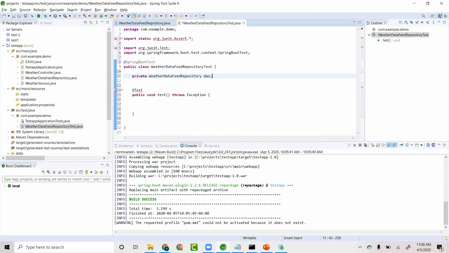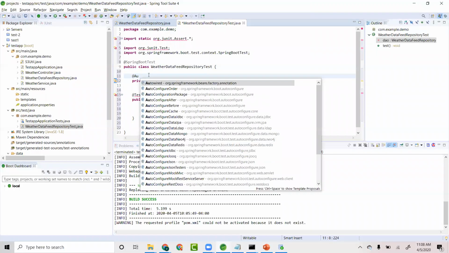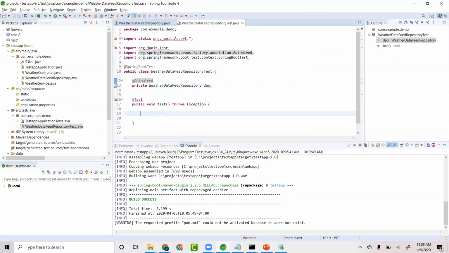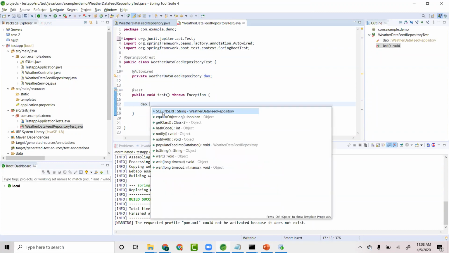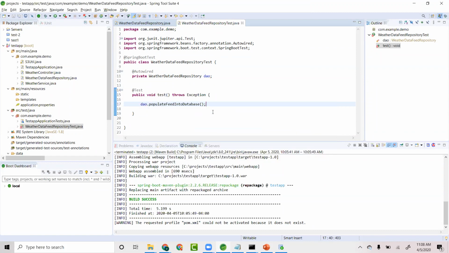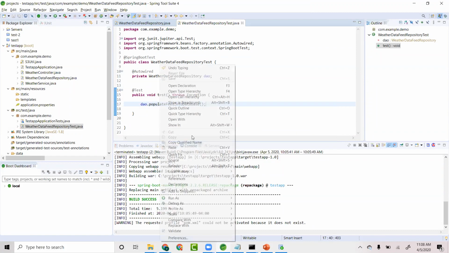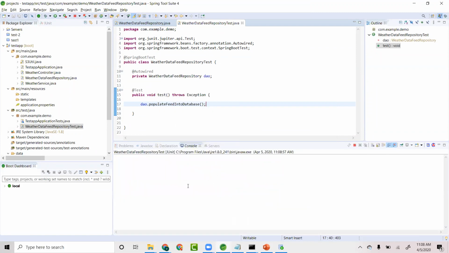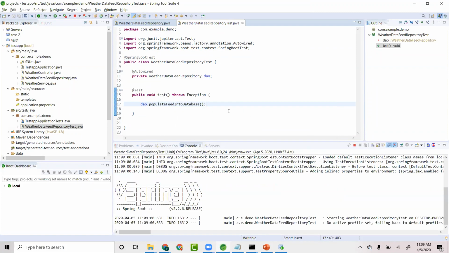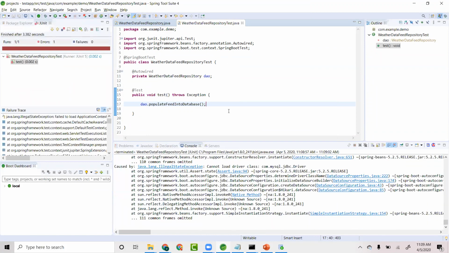I hope this is all pretty straightforward, and I know what you guys typically do. It may not be hands-on, but okay. dao.populate, feed into database. I'll call this and then try to unit test it. Run as JUnit test. Let's see if it works.